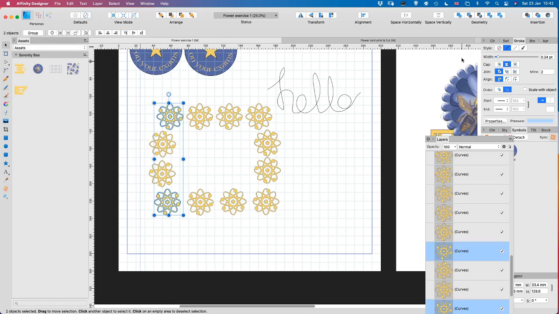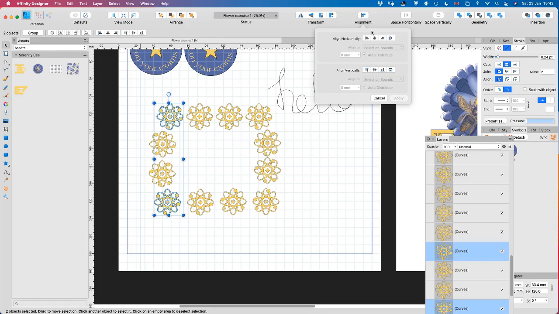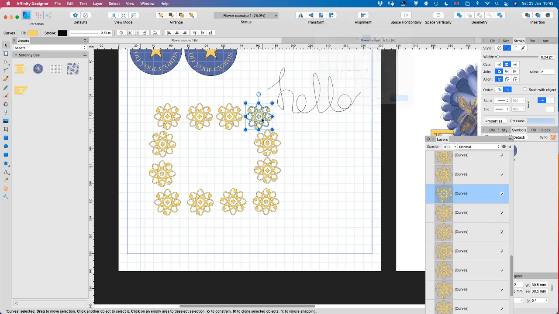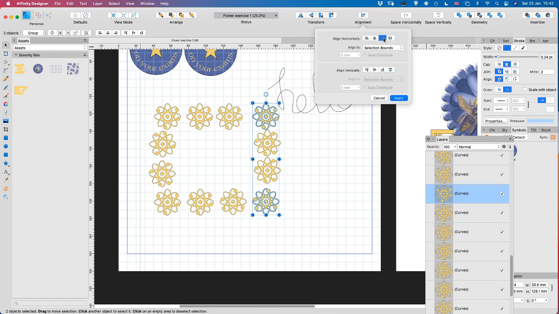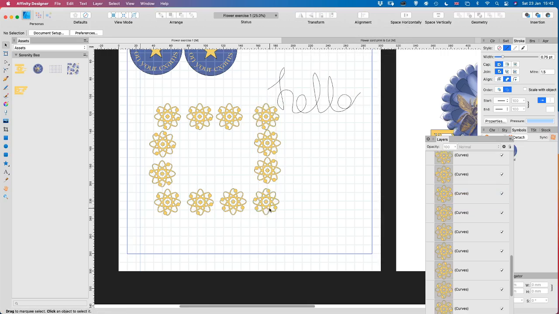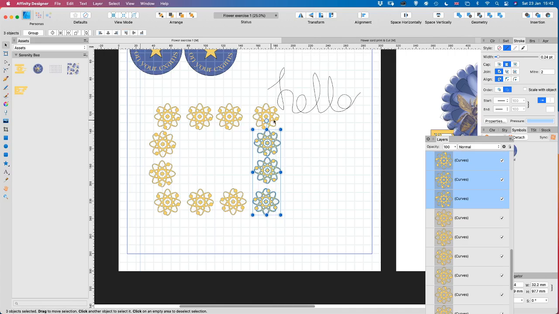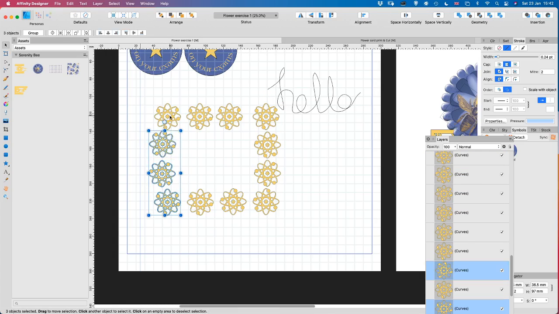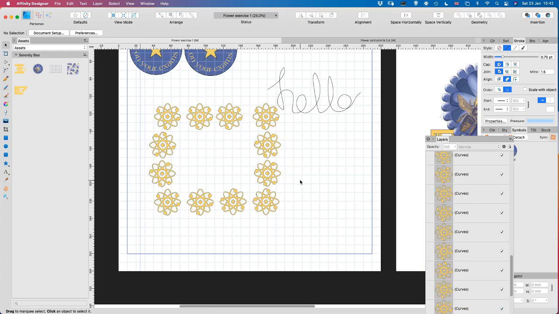We can use line so that we make sure that our corners line up like so. So we can align right on this one. We can get these so they all line up properly by using space vertically, and space vertically, and we have the start of a frame.